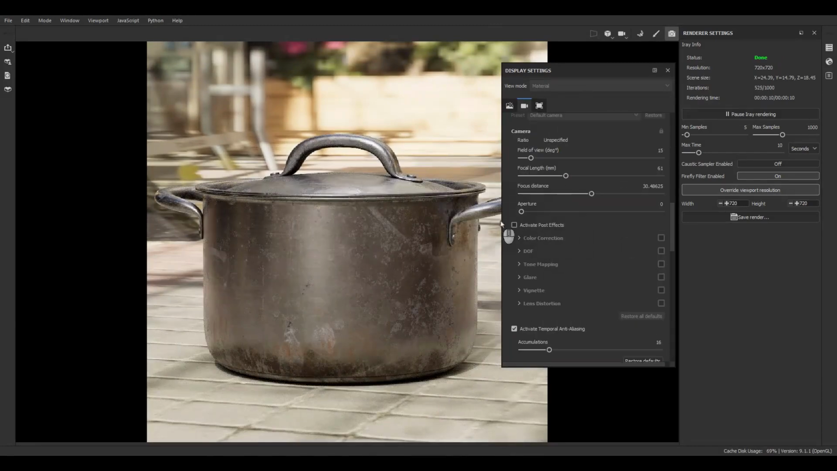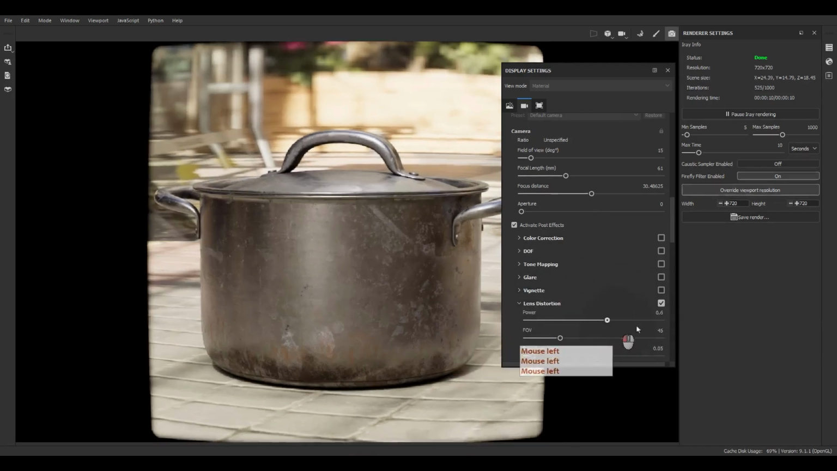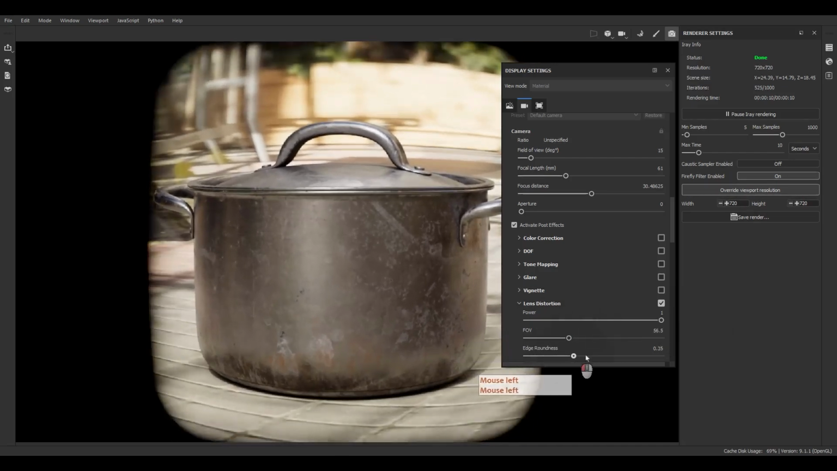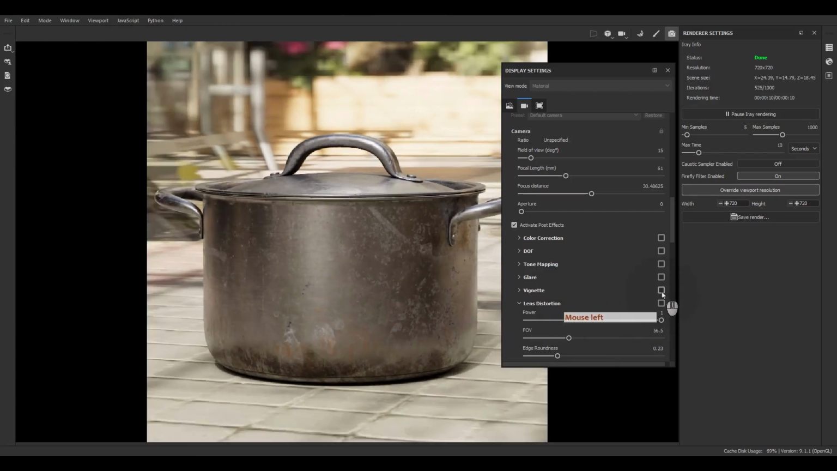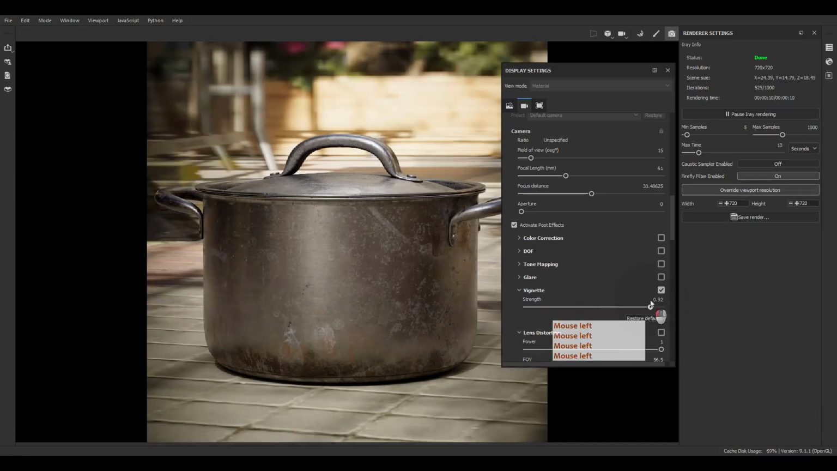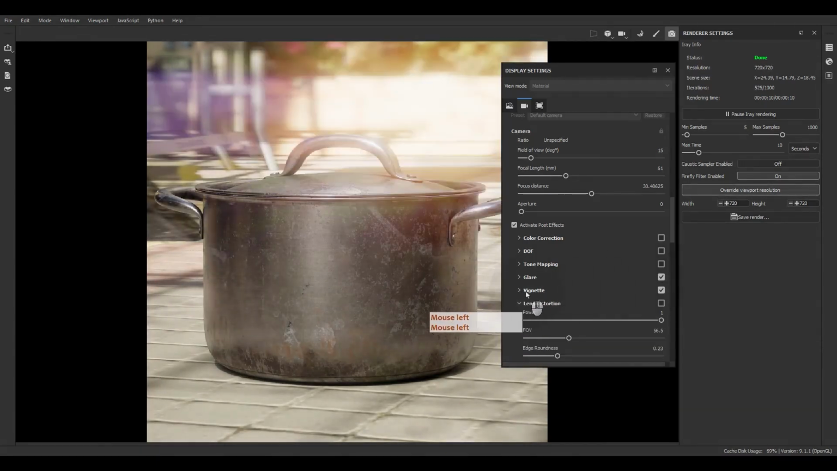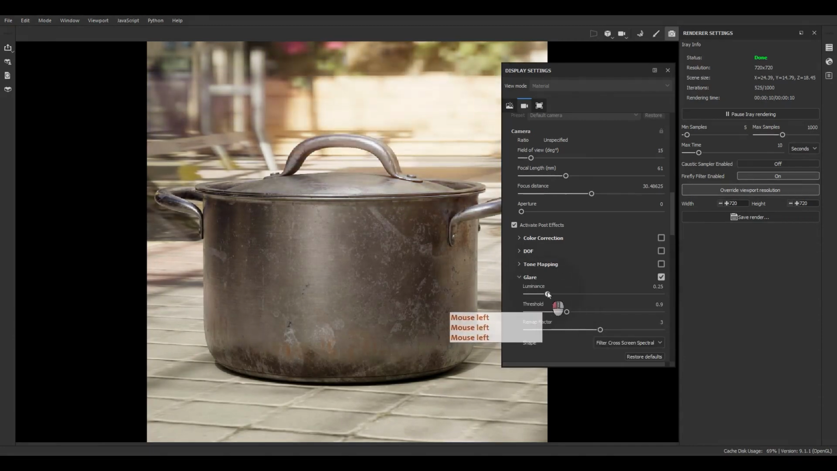And you can activate the post effects. The post effect is like creating lens distortion. Change the FOV, edge roundness, and create this kind of image. You can add a vignette to the render like this. You can create glare and play with the parameters like this.